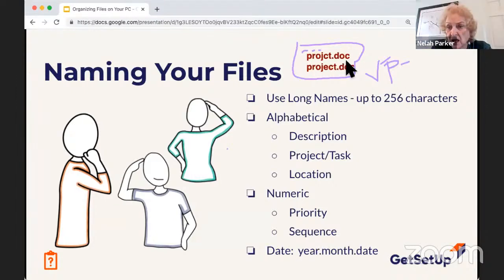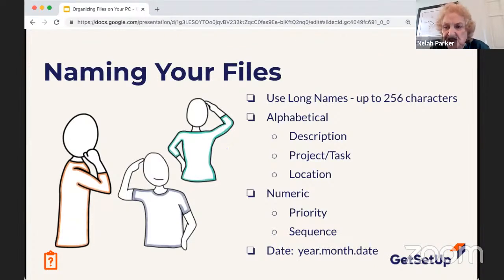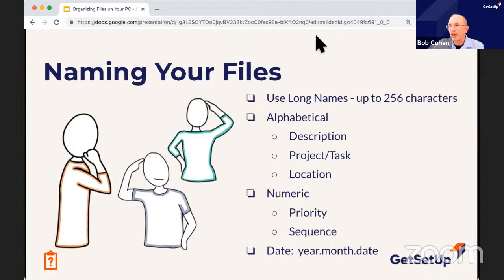Hello, Bob. Yeah. One quick question. Yes. Sure. What's the difference between DOC and DOCX? Boy, you're getting smart on me. Okay. Okay, so DOCX.